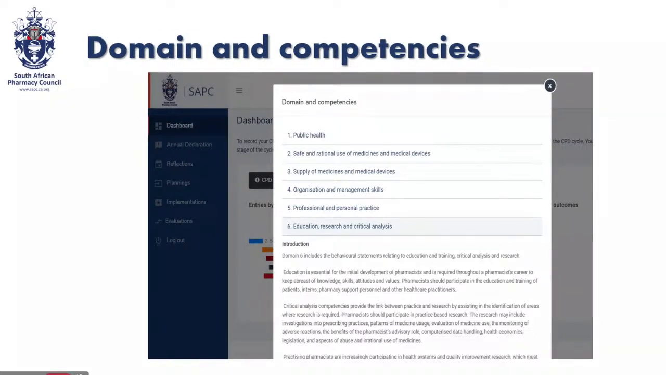Okay, so we're having 6 domains from which you will be expected to choose a competency. Each domain has a particular number of competencies. So when you're doing your CPD, you're going to choose the domain, and you are expected to choose one competency standard from all of these 6 domains, except for domain 5, wherein 5.3 is compulsory.